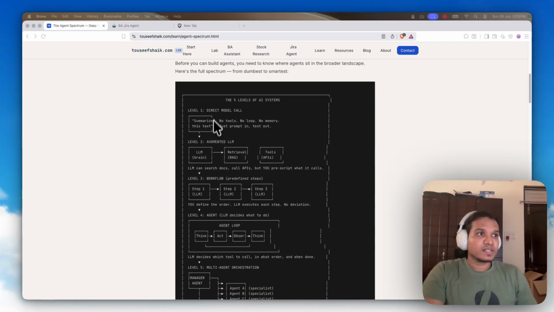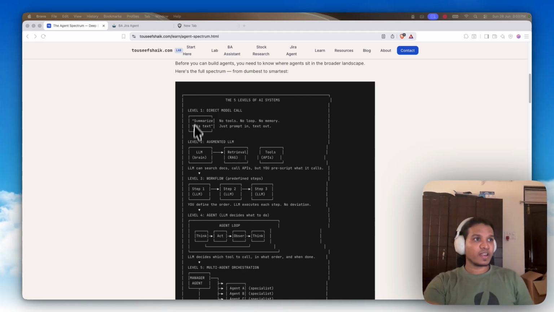To explain that, there are multiple levels. Take the first level, that is direct model call. For this level, you don't have any tools, no loop or no memory. Basically, you ask a question to the LLM and it provides you a response. The best example is whenever you use Ollama or local models: if you ask a question, it will give you a response based on whatever information has been fed to that LLM.